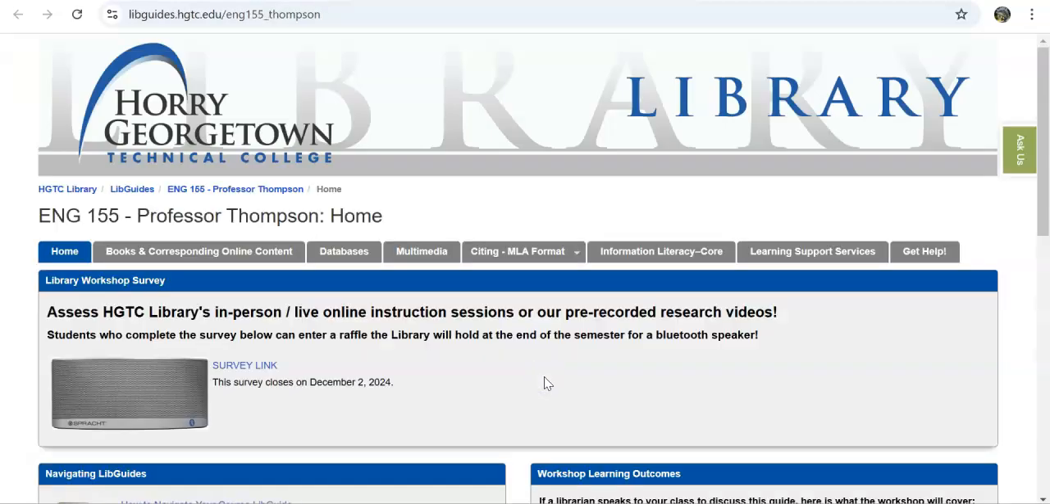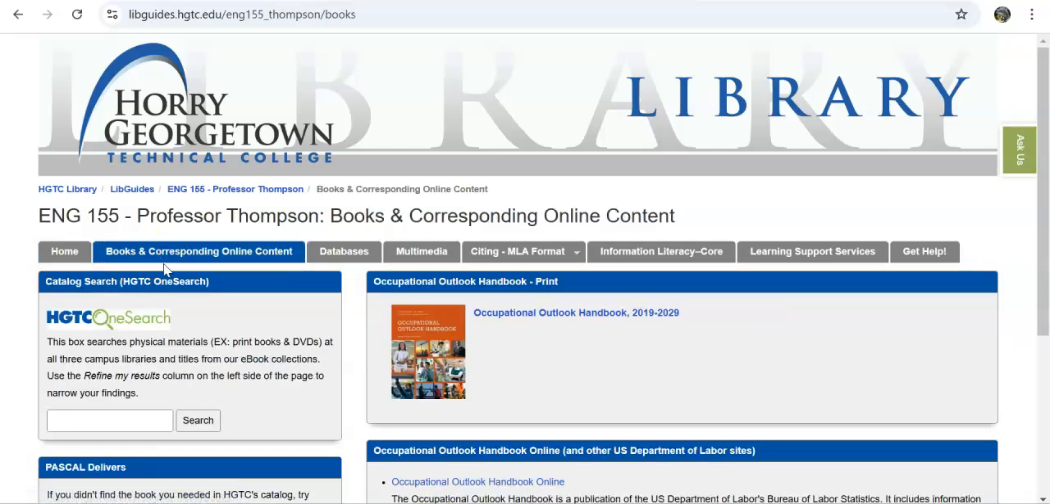I'm going to highlight for you the library resources on the guide that will probably be of the most help to you. But please understand that anything that isn't covered in this video can also be used for research purposes. The guide is broken down into these various tabs. The Home tab comes up first, and it's basically just a welcome page. We're going to go to the second tab.